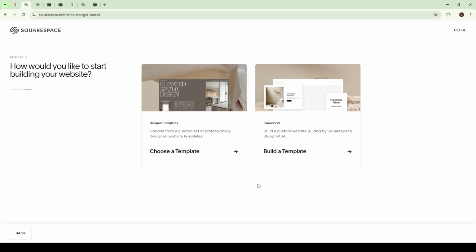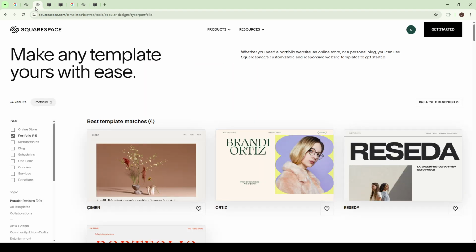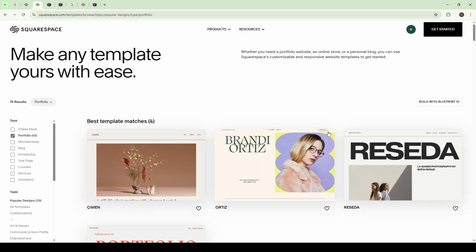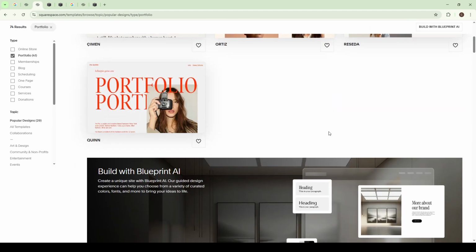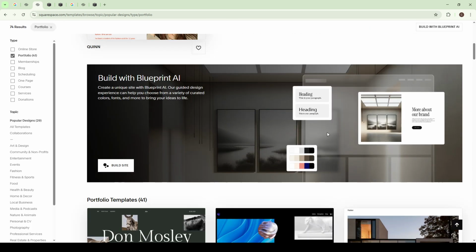After you've worked through those initial questions, it's time to select a template. Squarespace offers a wide variety of beautifully crafted templates, each optimized for different types of websites, be it blogs, portfolios, or e-commerce platforms. Browse through the library and preview any templates that catch your eye. Choose one that best aligns with your vision and needs.